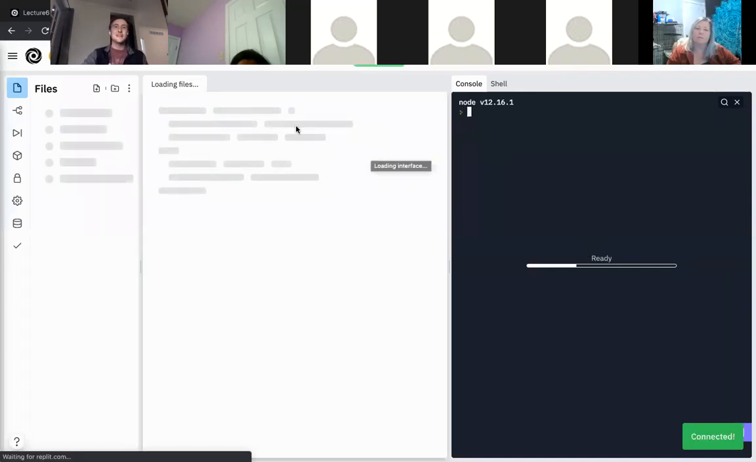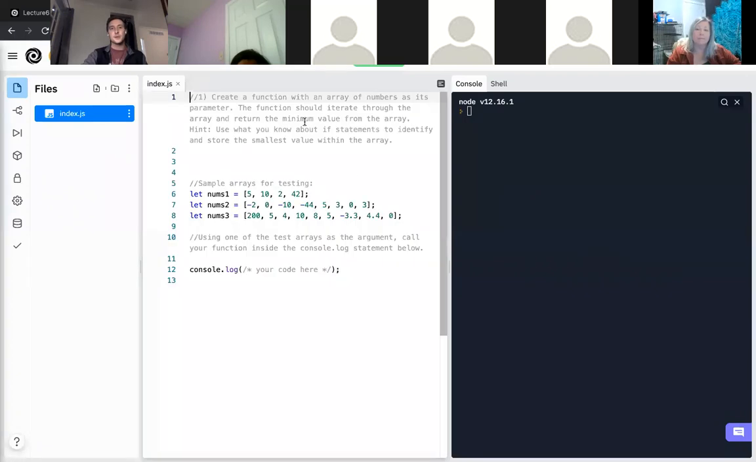The fun thing is that now it's going to load here and we're going to see what we have to do. Here is our comment, create a function with an array of numbers as its parameter. Function should do some things. Okay, pause. First sentence says, create a function with an array of numbers as its parameter. I was just given the starting sentence to start at least coding something. I have a starting point. So what I'm going to do now is just start.